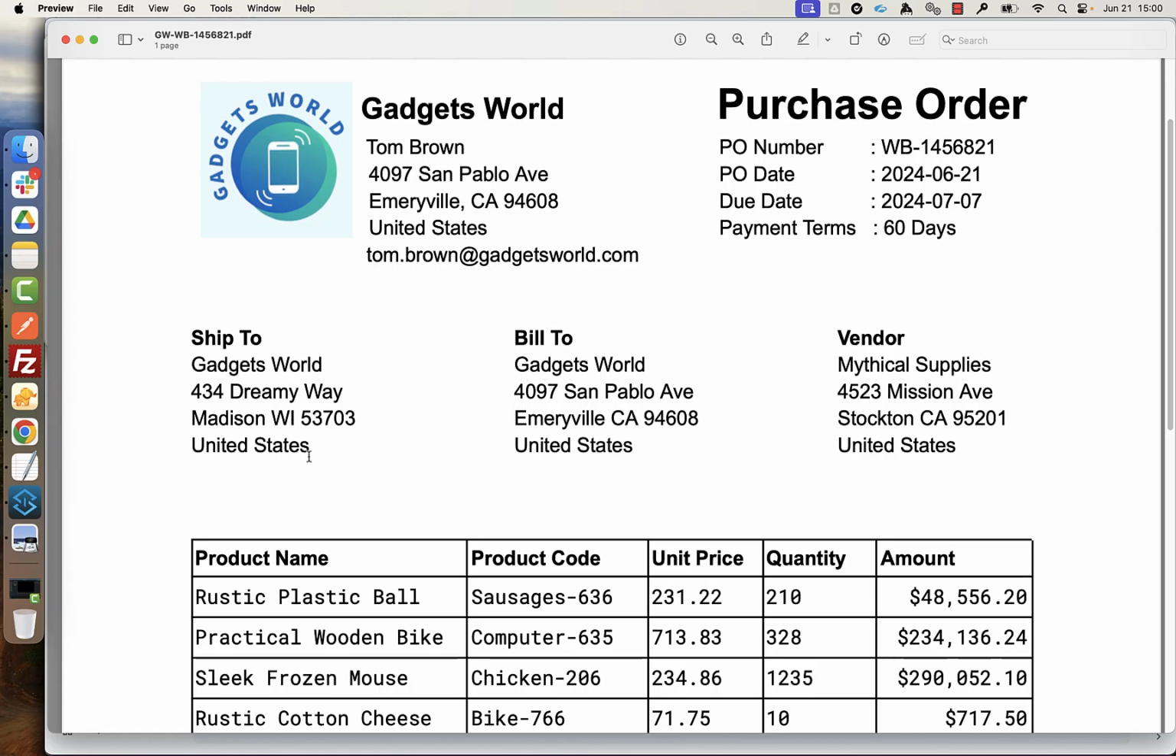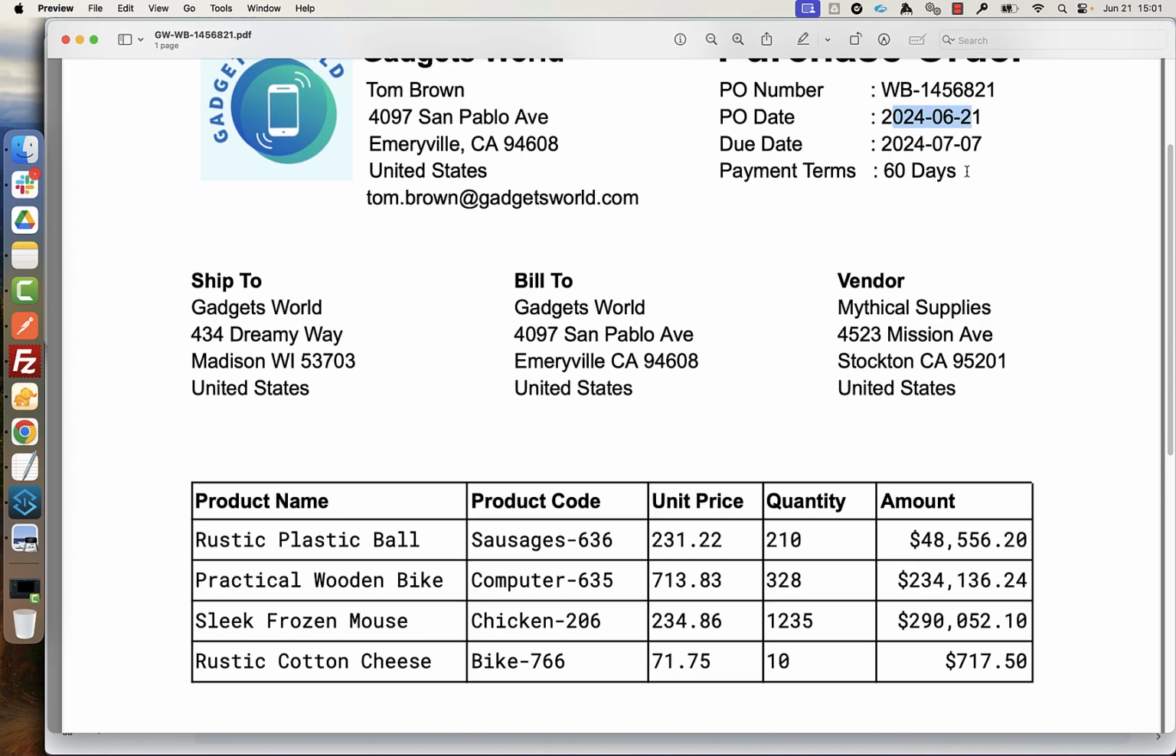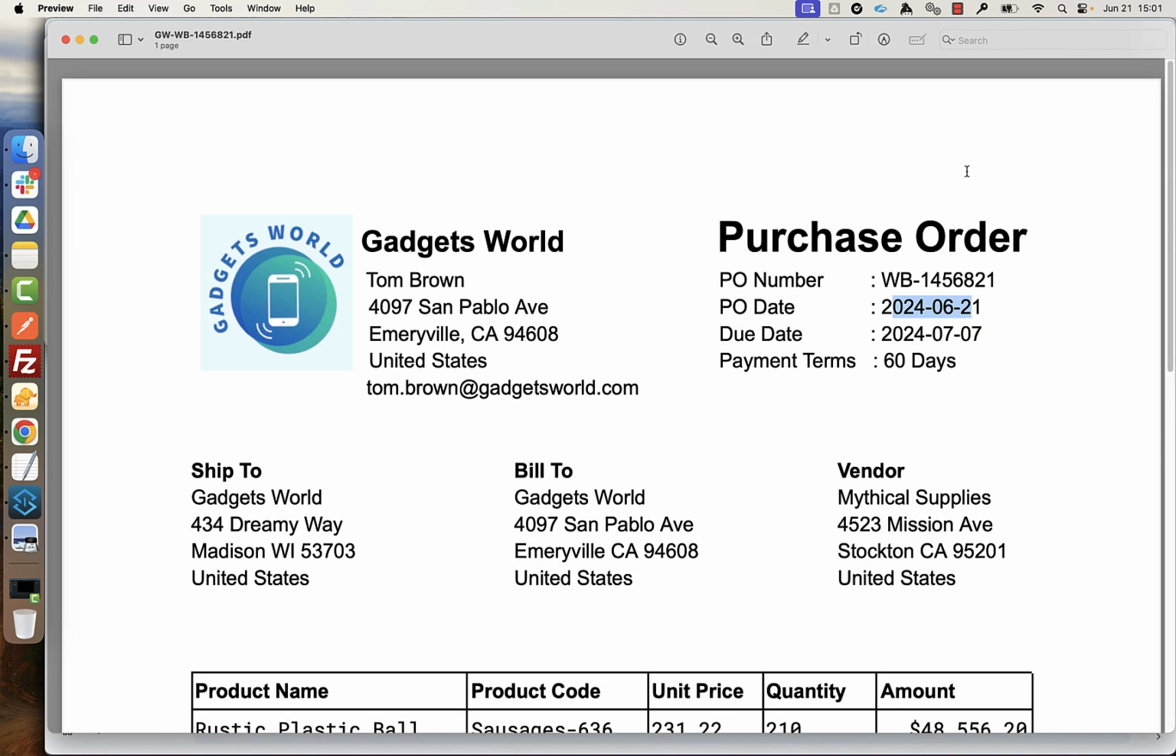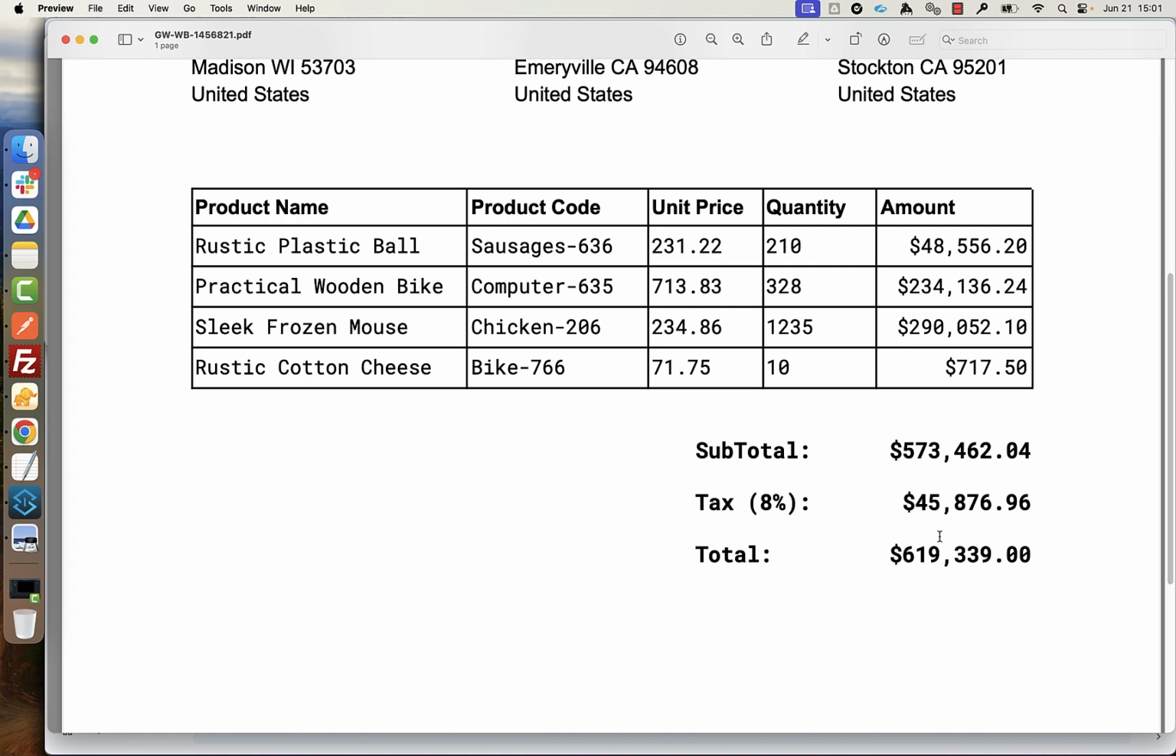All right, so before we get into the technical aspects, here is the purchase order document from Gadgets World that we are going to use for our demonstration. As you can see here, it has a PO number, a PO date and a due date, the ship-to and bill-to locations, and 4 items of different quantities. So this is the document that we are going to be using.